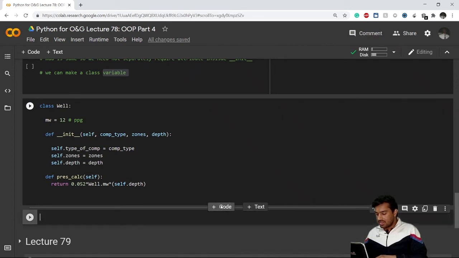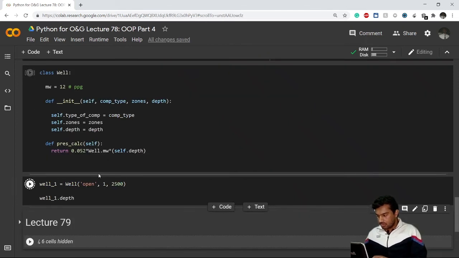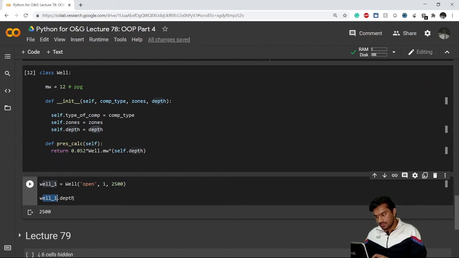Now I create an object here, well_1. So my well_1 is my object, and it takes a completion type, let's say open hole, with zones, let's say one zone because it's open hole, and a depth of 2500 feet. Now let's first check its depth, if it's working fine. Because self.depth gives me depth, and self is the object, well_1.depth gives me 2500, fine.